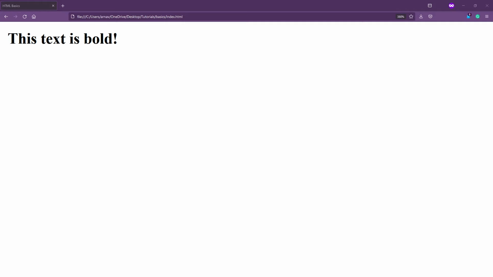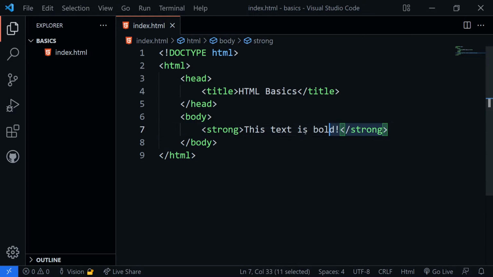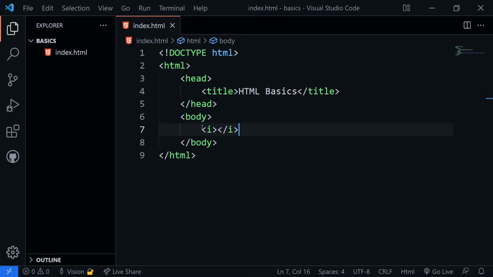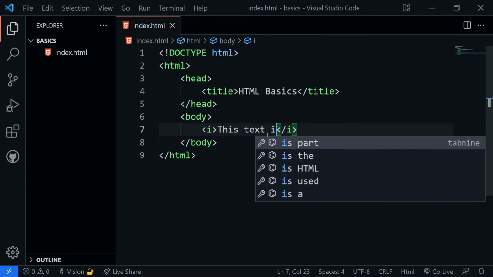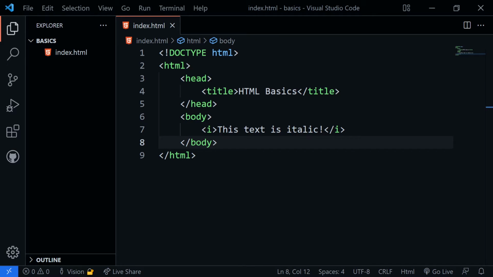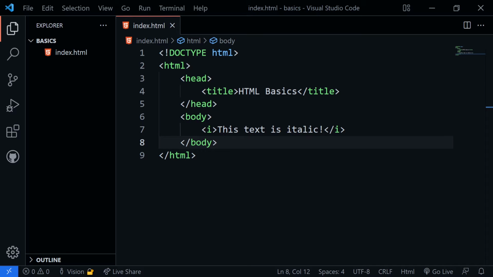So let's italicize our text now. And of course you can mix these with p tags. I'll show you that in a little bit. So let's get an I tag, which stands for italicize. I'm going to say this text is italic. Refresh, and we see italic text. Okay.